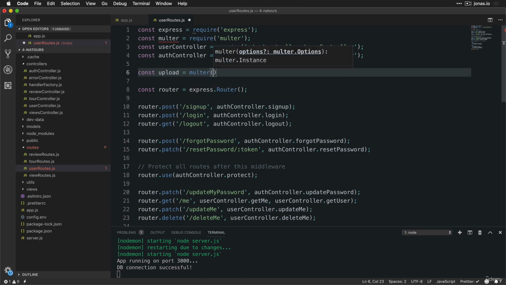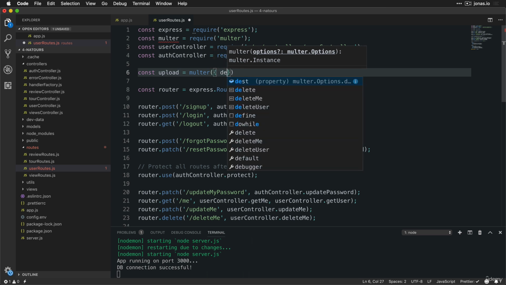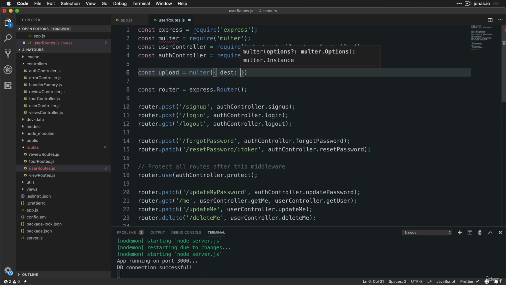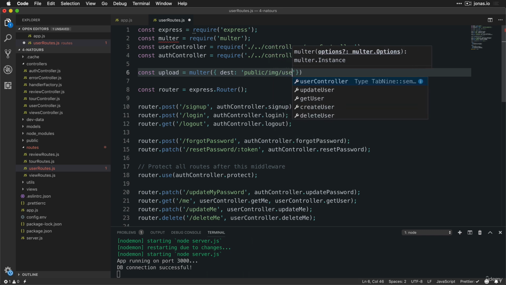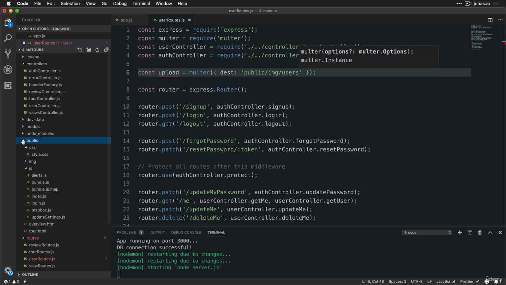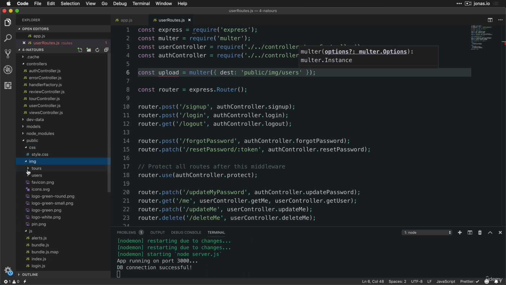And we call the Multer function that we just included before, and then pass in an object for some options. And for now, the only option that we're going to specify is the destination. And I'm going to set it to public/image/users. All right. And so that is exactly the folder where we want to save all the images that are being uploaded. So that's here, public image and users, such as all the images for all the users that we already have in our database.